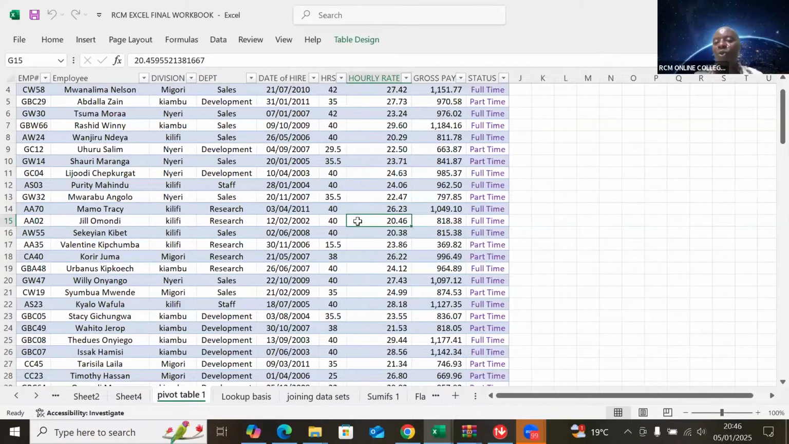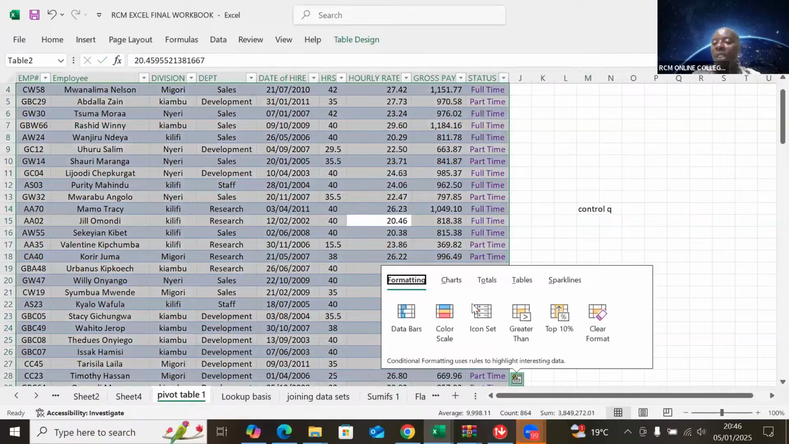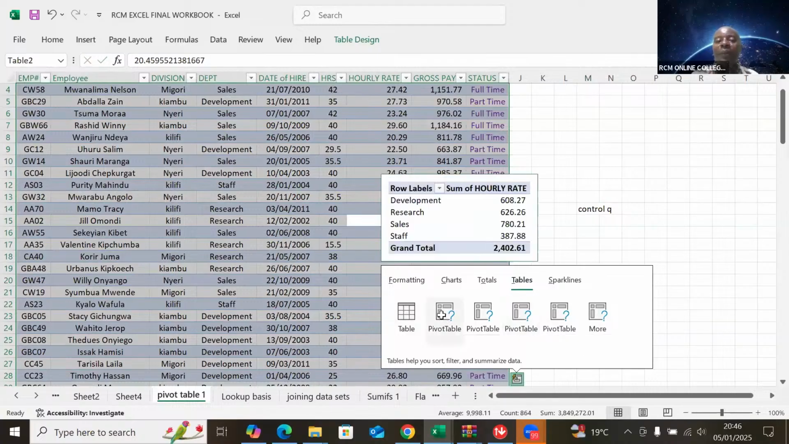Yes, Control Q. The quick analysis. So you click anywhere inside and then you say Control Q. When you say Control Q, this kind of a thing comes up. Please go straight to the tables. And then you can see in this case we have many pivot tables. So you keep on clicking on one of them.